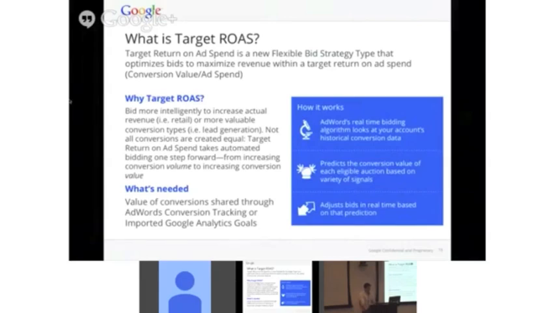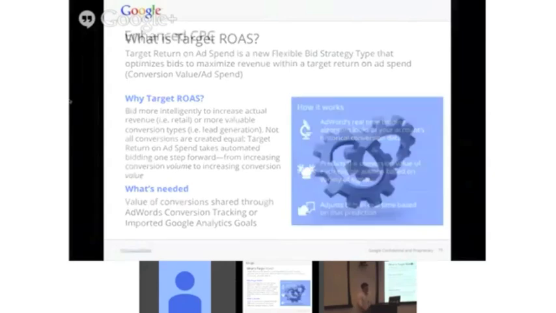So how does it work? I just took you through this. It uses historical conversion data, predicts the conversion value based on the signals that I've mentioned, and adjusts the bids in real time based on those predictions.